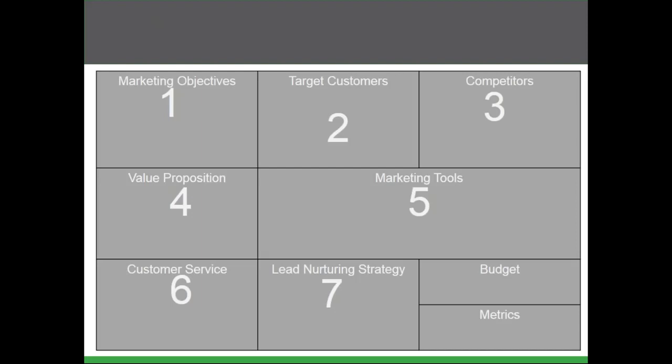You'll see that it's got different sections for your business. In the first section, you're going to discuss what your marketing objectives are. The second one, who are your target customers. The third section, who are your competitors. The fourth one, what is your value proposition. Really, you need to think about this as a business owner. What value do I offer customers? Because that's what they are buying. The fifth thing, what marketing tools am I going to use over the next 12 months to grow my business?